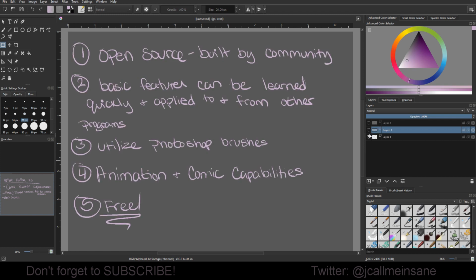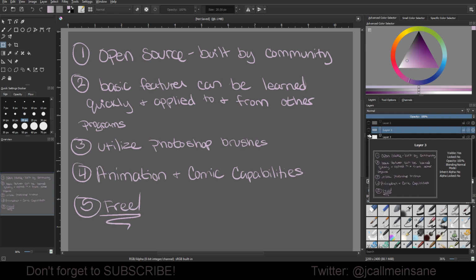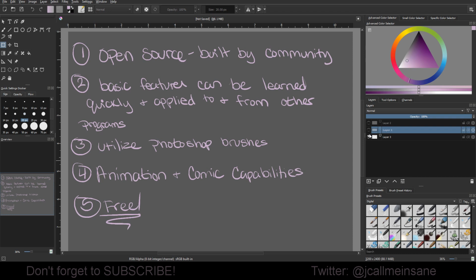Okay, so here are my 5 reasons for using it. Like it just said, it's open source, it's built by the community, it's funded by everyone, me, by you, whenever we give, or whoever gives money to it. I do the basic features in Krita. They're right there. They're not difficult to use. They're not difficult to learn.